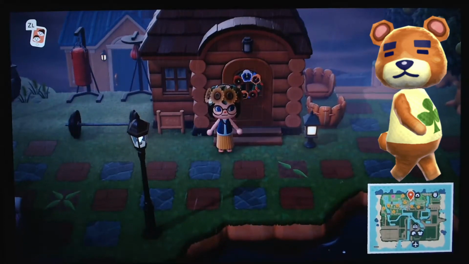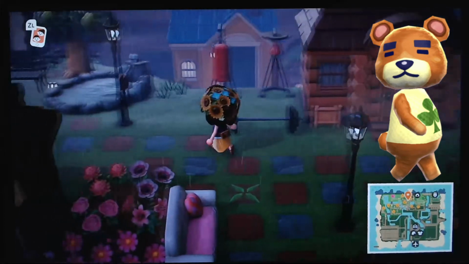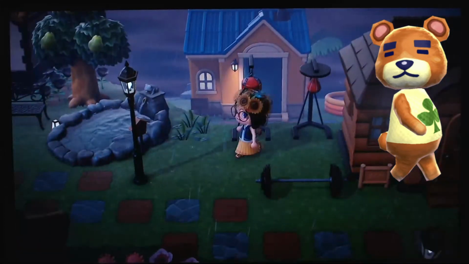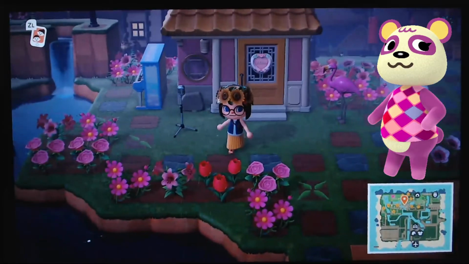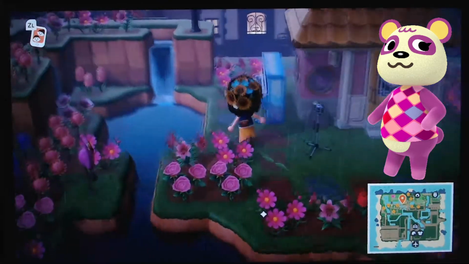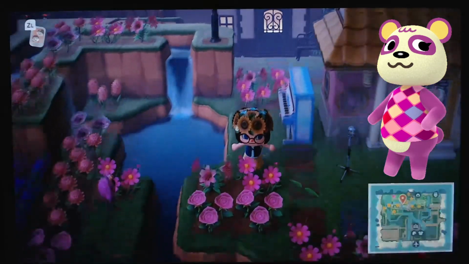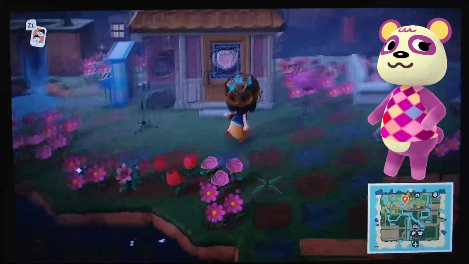Over here we've got Teddy. He's like an orangey looking bear, and he works out a lot, so I give him a bunch of workout stuff. Here we have Pinky, who's my personal favourite. She's wonderful and she wants to be a singer, so I got her a little piano and a nice area with flowers and what have you.